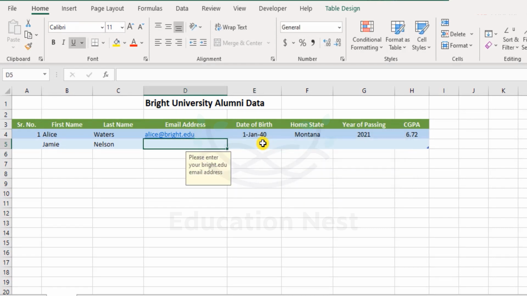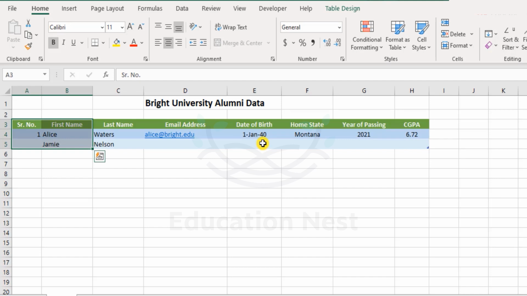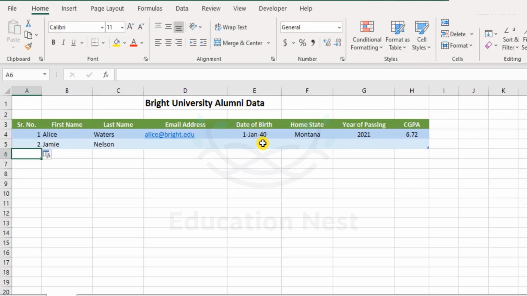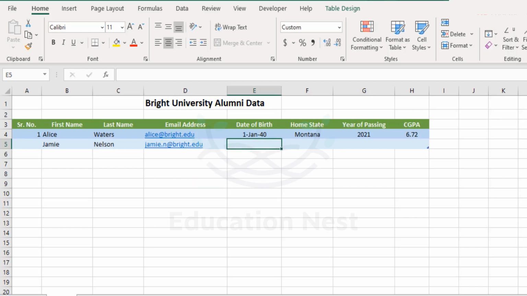And what about this? I say that's jamie@outlook.com. It gives an error. It must be a bright.edu email address. And what about the names? All the validations in place? Well, over here, you might need to manually enter number 2. Or since we have formatted this as a table, what I recommend is just put a formula here as in previous number plus 1. Alright, so here we have this. I put jamie.n@bright.edu and it takes it.